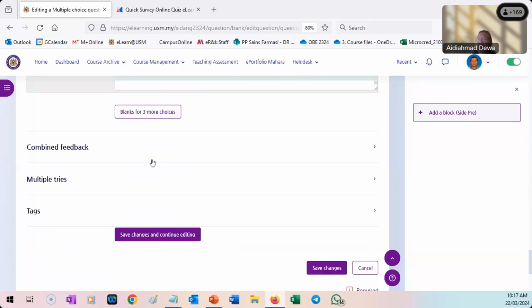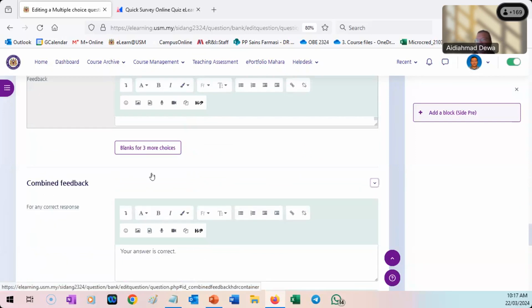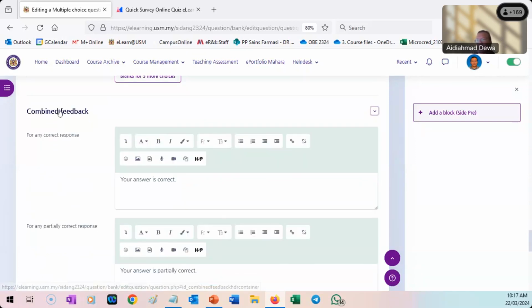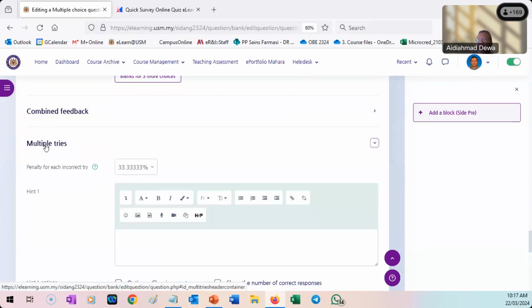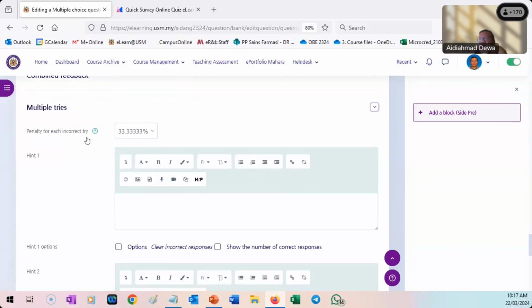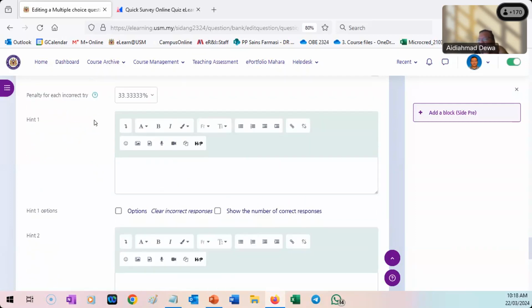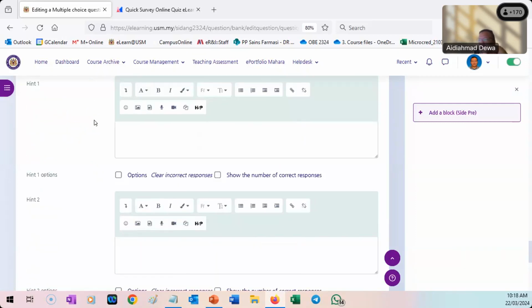Okay, now we go into the next one. Combine feedbacks is okay. Usually I will not do anything, just leave it as it is. Multiple tries, okay. Multiple tries means that you allow the student to attempt the test or the quiz more than once. So do you want to give a penalty for each incorrect try or not? Usually I don't do this. I just leave it as it is.